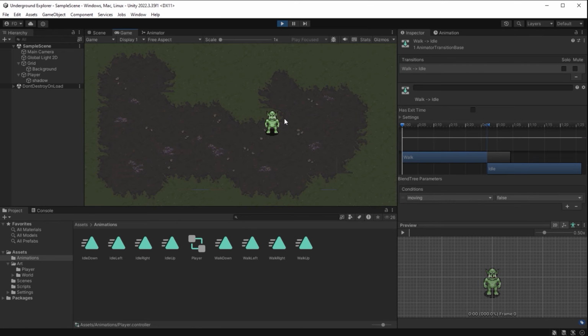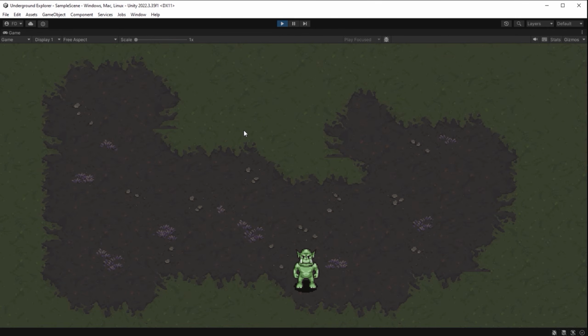I'm in idle, I walk, and we are playing the walking animation. When I stop, we play the idle animation. You can double-click this small label to make the window full screen. Let's try all 4 directions to make sure.